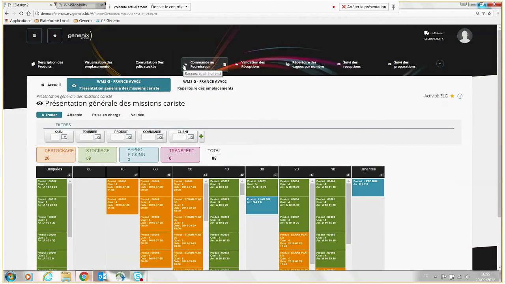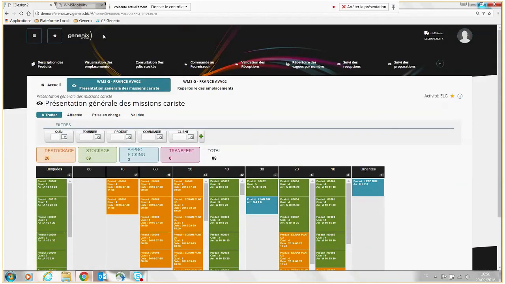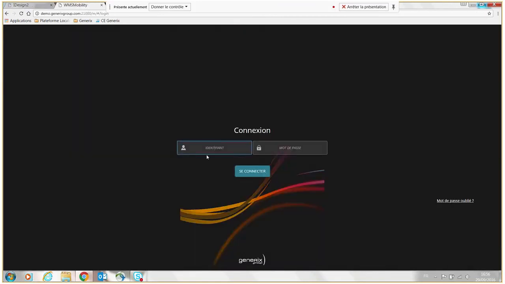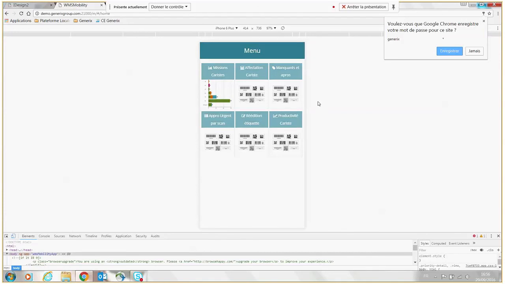So it's a quick overview of the new version of the WMS. What I want to show you as well is what we are doing for mobility. We're working right now with Carrefour on a mobility project for the managers inside the warehouse. And all that I'm going to show you is going to be available on a smartphone. So here I have a simulation of the smartphone.